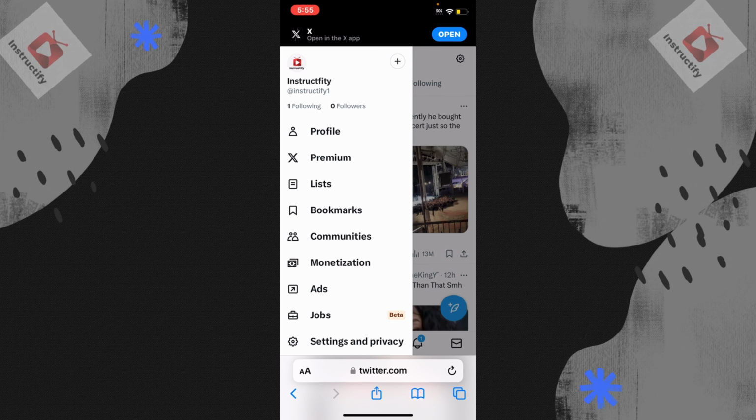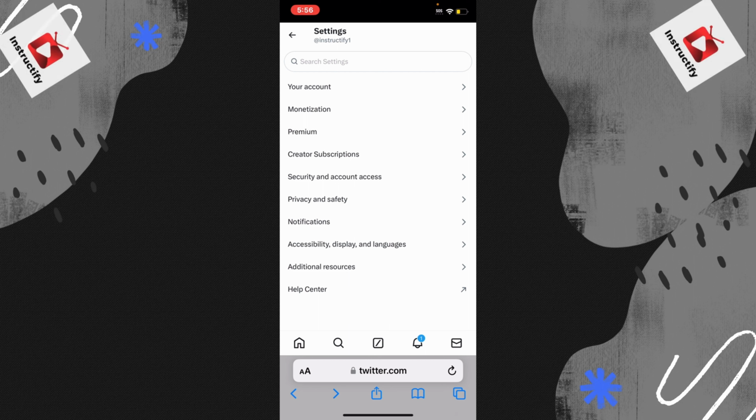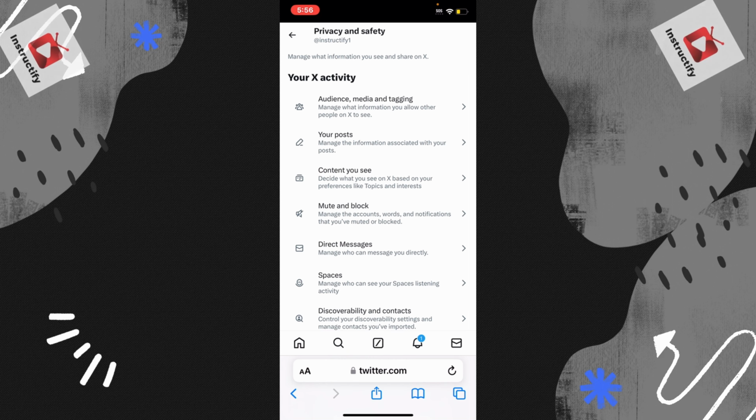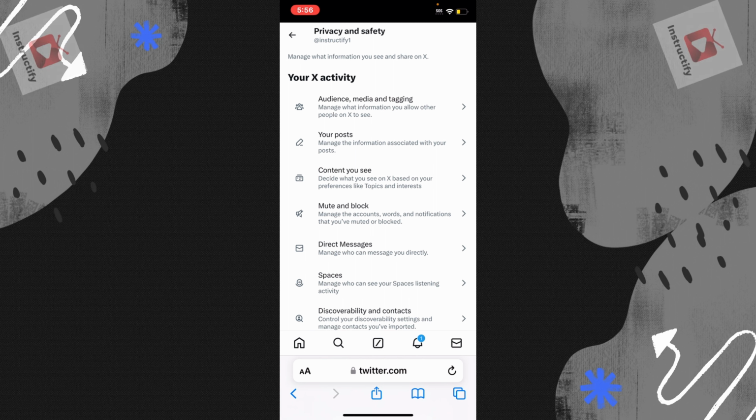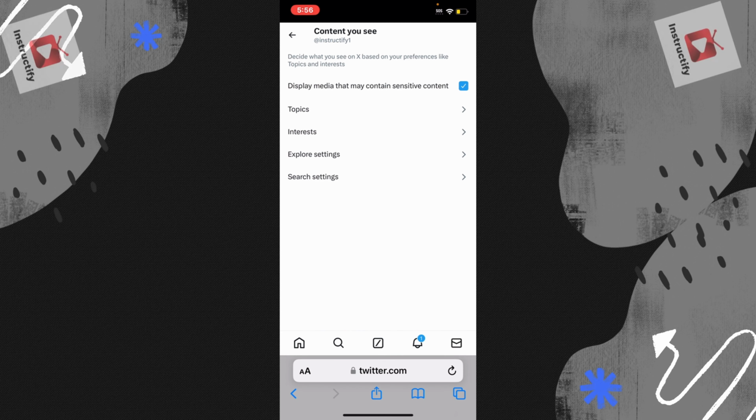Once you click on this, click on settings and privacy. Once you're over here, you have to click on privacy and safety. Once you click on that, you have to go to content you see, the third one, one, two, three. Once you click on that, you have to turn this on. Make sure it's blue. And that's how you block NSFW content on Twitter.